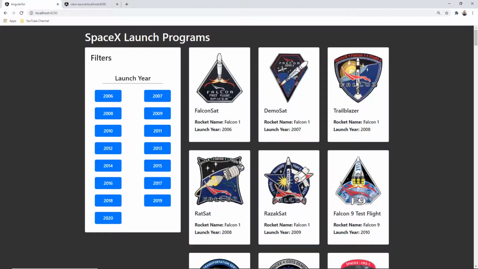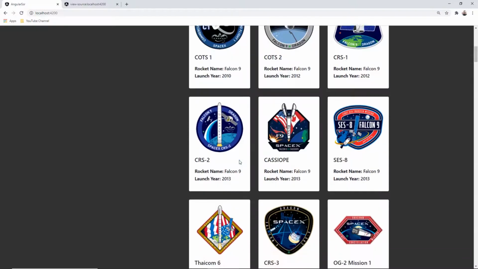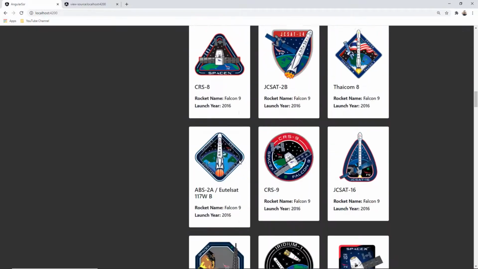We have successfully developed our Angular server-side rendered application with SpaceX API.